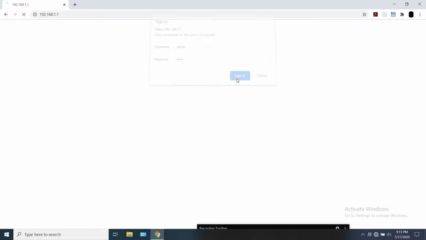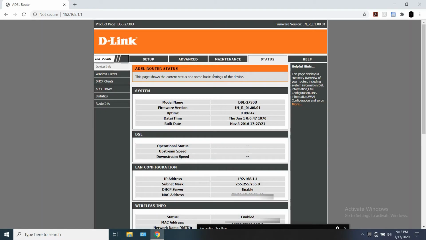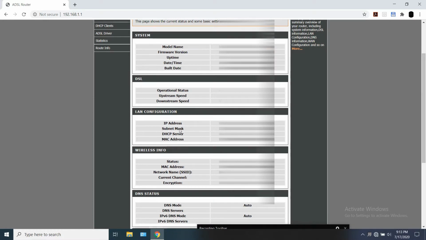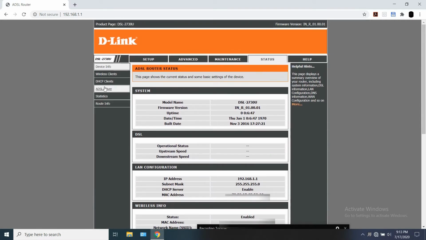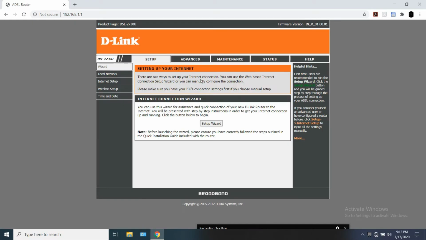With this modem, the default username and password is admin. Once logged in, you can see the status page. There is a default PPPoE1 which you can see here. Now, we are going to the setup tab, where normally the wizard is what we use for the ADSL setup. Here, we don't need that.